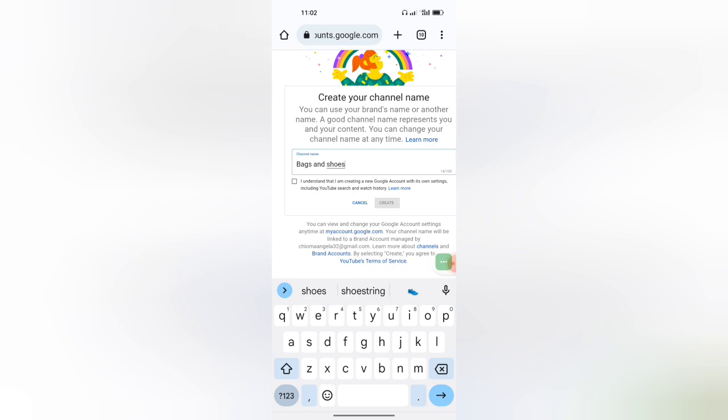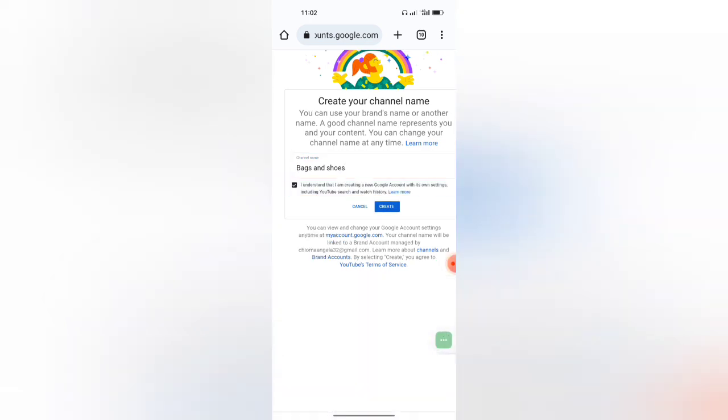Then tick on the terms and conditions for YouTube for this new account. Once you tick there, the blue button for create will appear. Then you now have to tap on create. This is how to create a new channel from an existing YouTube account.